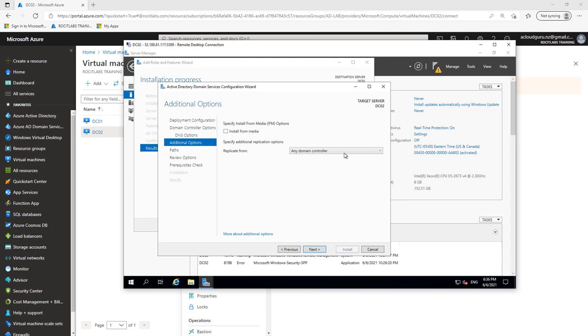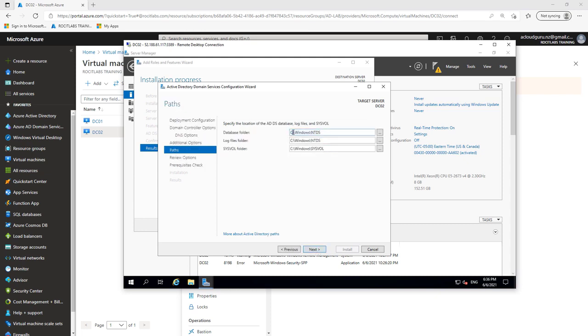And the domain controller, as you can see, I'm going to say let's replicate from DC01. I'm going to go next. And obviously here we want to change this now to that F drive that we created. And using that disk, again, the reason we created that F drive is because if our server crashes, at least we can retain our Active Directory information and it's not lost.